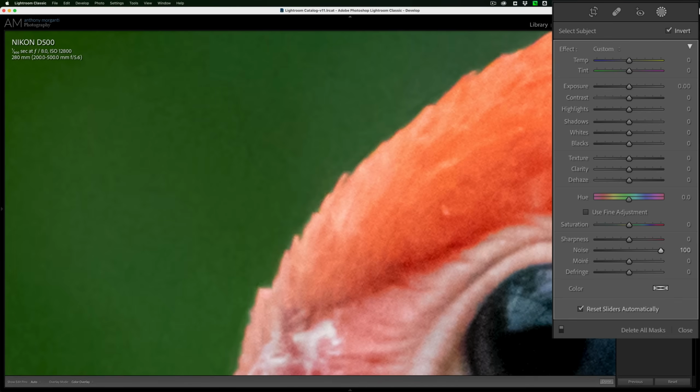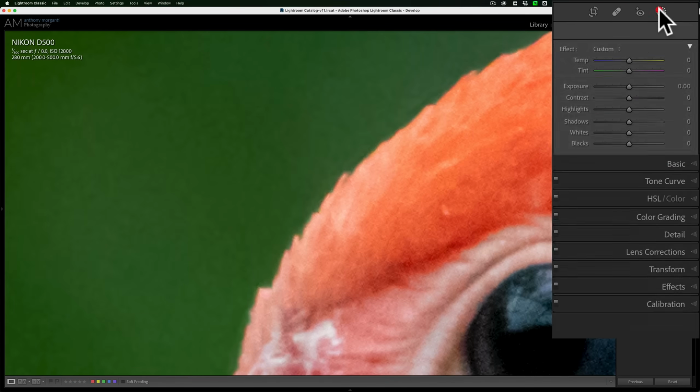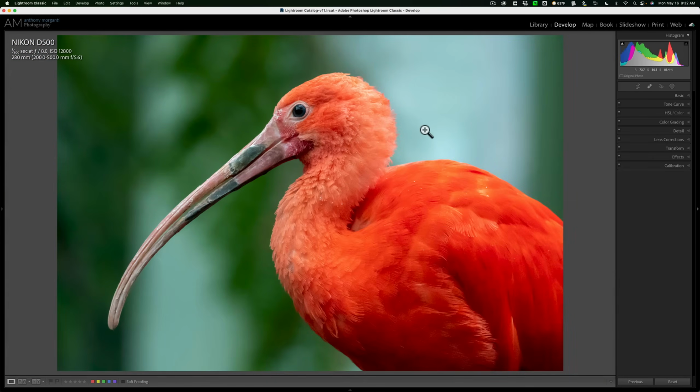There's at 100. So I further got rid of that noise. Now there is still a little noise here and there, but I think it looks pretty good. So, all right, we'll just temporarily close that down so I can zoom back out. Now, I do want to add some sharpness to the subject, the bird.